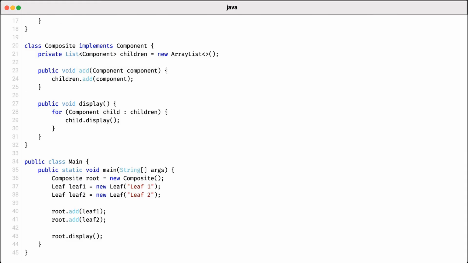In the main class, we demonstrate this pattern by creating a composite structure where we add two leaf components and then call display on the composite, showcasing how the composite pattern facilitates managing complex hierarchies in a clean and efficient manner.